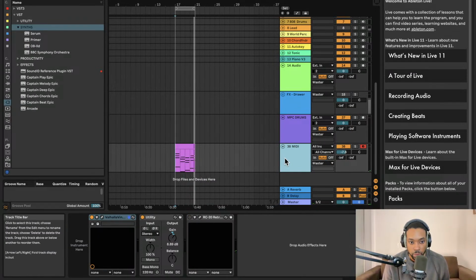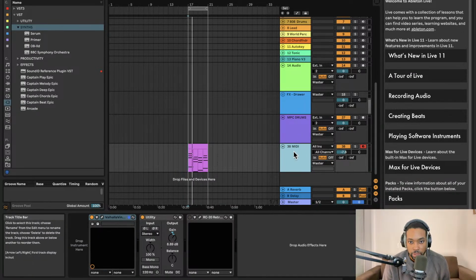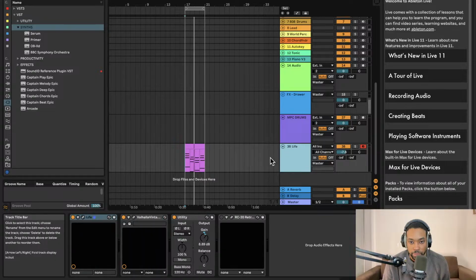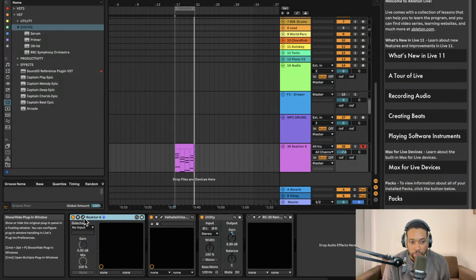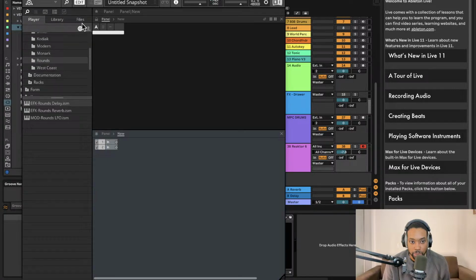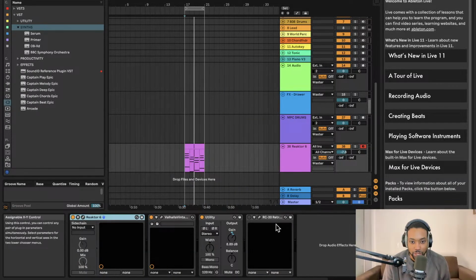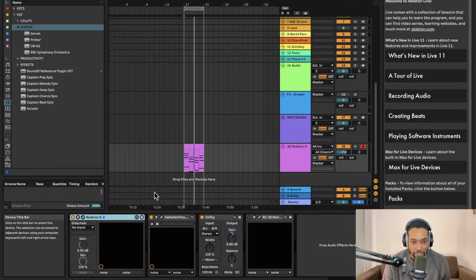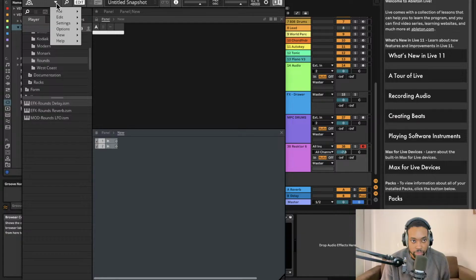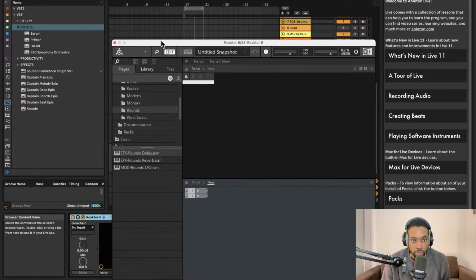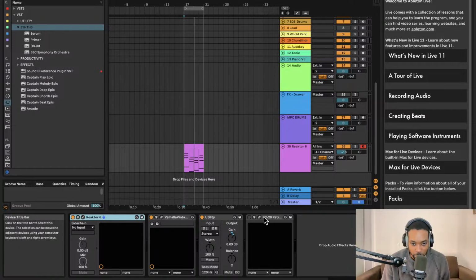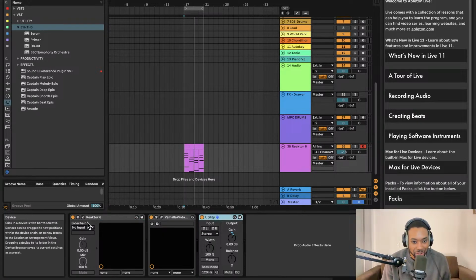Oops, what just happened to my sound? There we go. Might have emptied my Reaktor patch. Oh boy, that's why you always save it before you do that, because I actually deleted my Reaktor patch. So we're going to have to rebuild that. Oh man, okay.